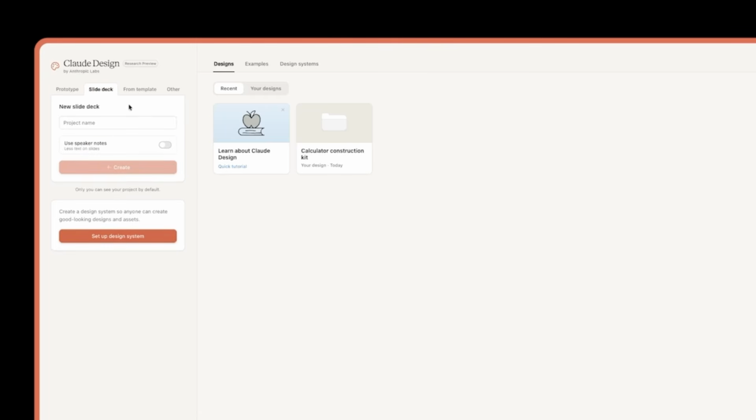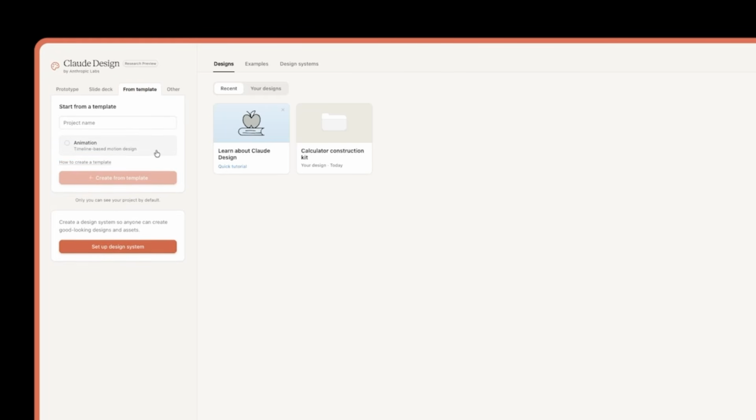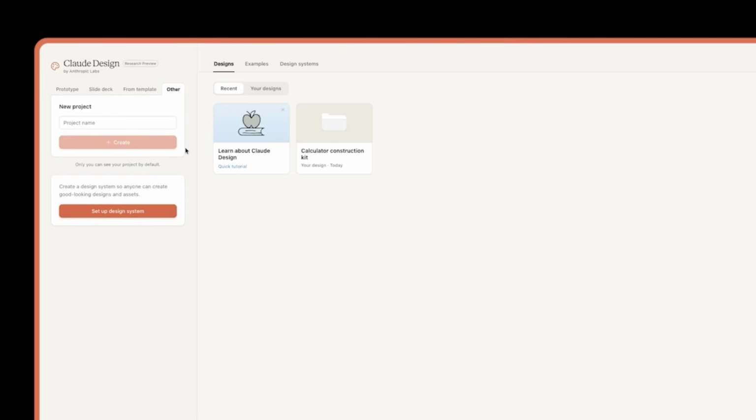Then there's Slide Deck. Use this when you're putting together a presentation. From Template is an interesting one. Right now it has an animation template, which is timeline-based motion design. And then there's Other, a completely open canvas. Name your project and start from scratch.